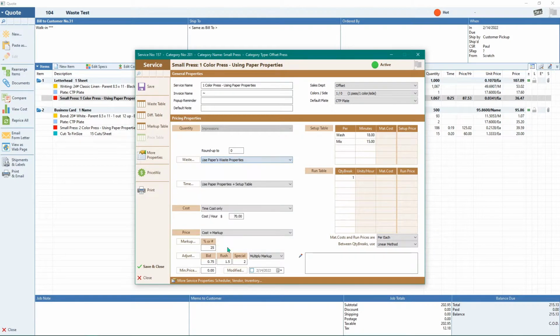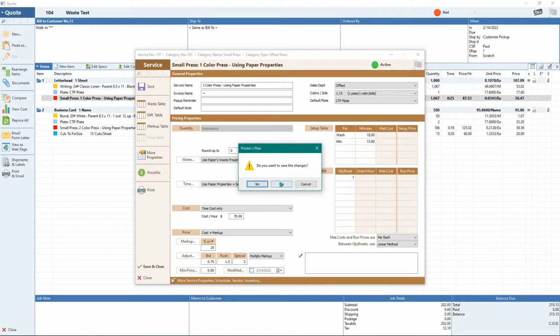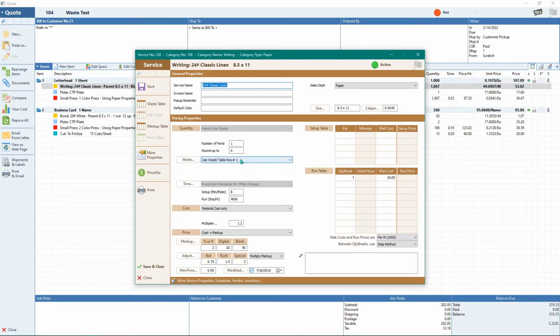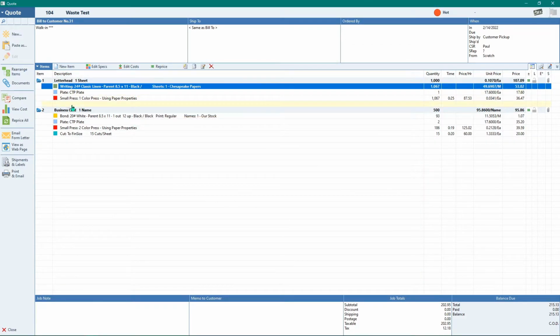To use paper waste properties, it's going to be referencing whatever our paper material is referencing, which in this case is... Take a look here, click into the paper service, row 1. And I set it up this way to demonstrate how the calculations were working. Alternatively, I close out of this and go back to my press.